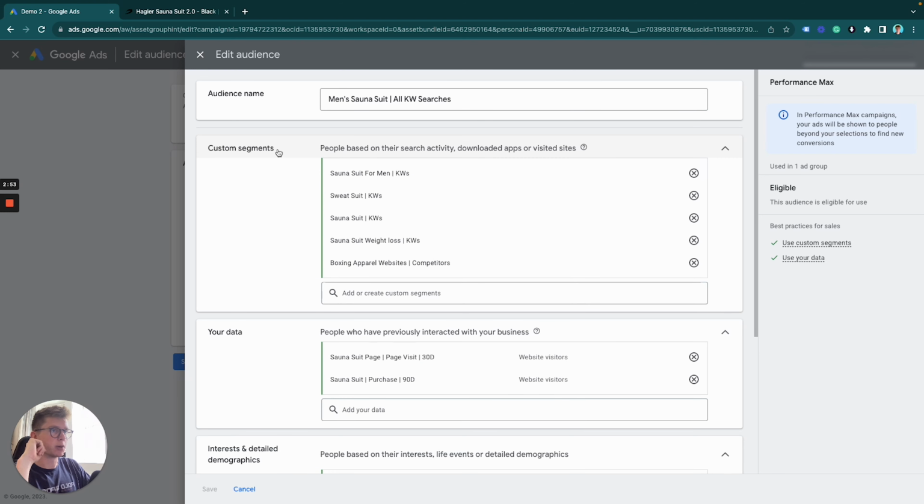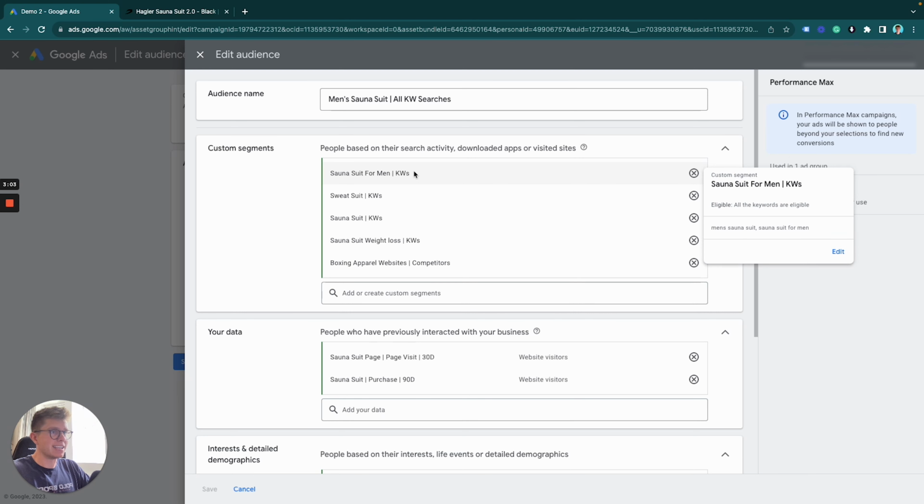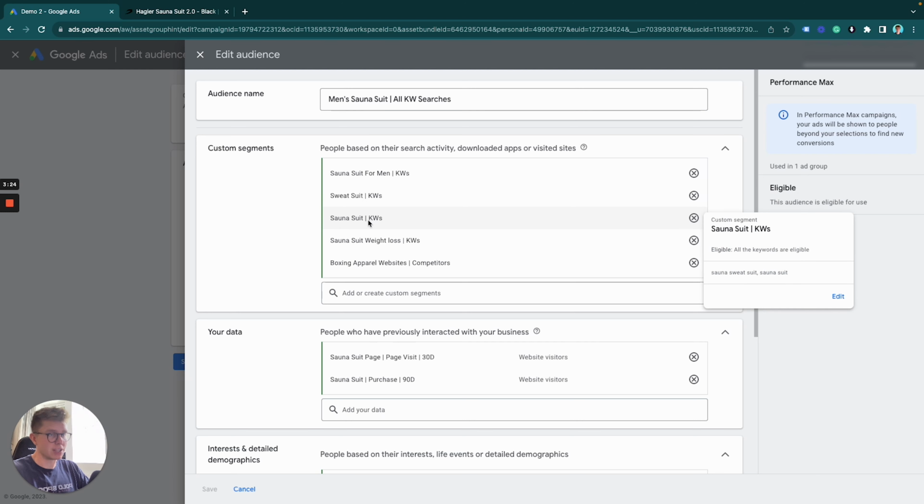So the first section we talk about is custom segments, and this is mainly where I put keywords, but I also put competitor websites in there as well. So I like to be very granular, so I even segment these out into specific keyword groups. So from the keyword research we did for this product, we found out these are the sort of groups you have. So the main group being sauna suits for men, the second one being sweatsuits, which is a completely different terminology than sauna suits, and that's what you find from doing your keyword research. The other one is just the main basic one, which is sauna suits, and then the other one is sauna suit for weight loss, which is a very good group.